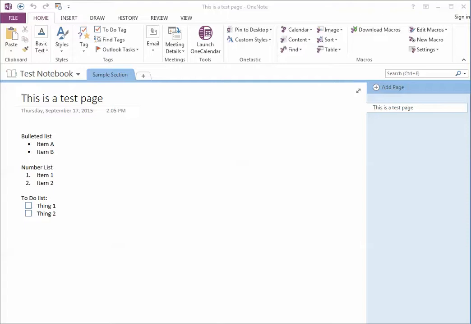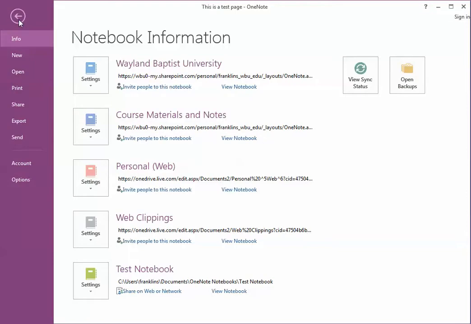Plus, you have the added benefit of if it's online, in the Office 365 or OneDrive account, you can access it through your mobile devices, through your tablets and your phone. So in order to do this, the first thing you want to do is make sure that you are signed into your account on Office 365, which you have access to as a Wayland student or a Wayland faculty member. All those folks have an Office 365 account.